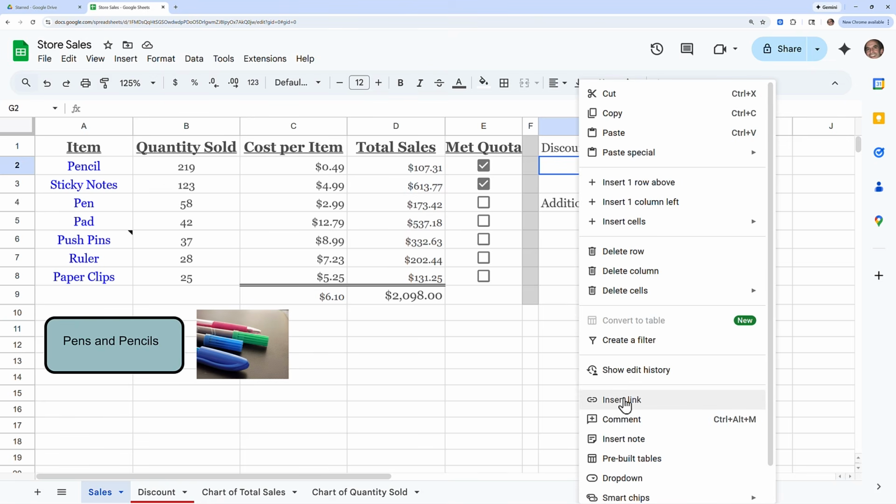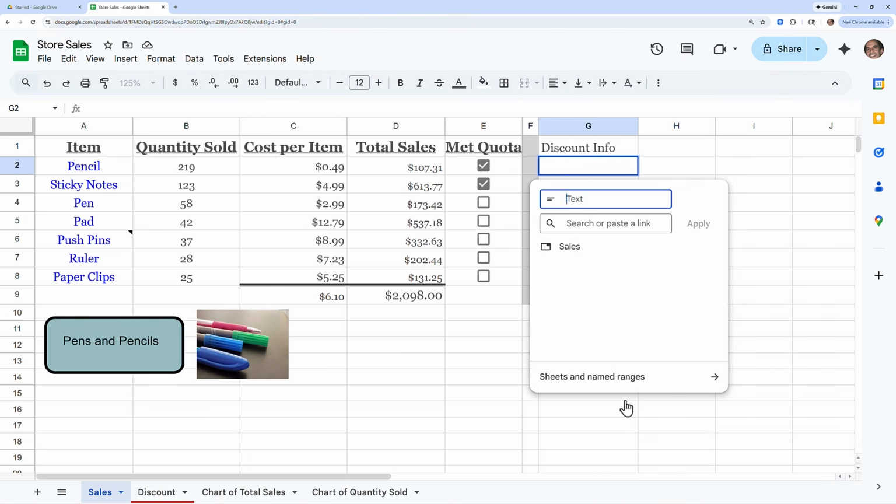Now this is a command that is available throughout the Google products, and it just works a little differently depending on where you are. And in Google Sheets, it has some different functionality. So first it asks me for some text that I might want to put in there. So I'll just put discount, and I'm going to click in the link area here where I need to put in the links. And I'll go down and I'll choose sheets and named ranges.